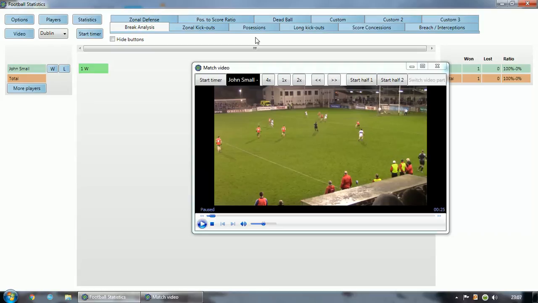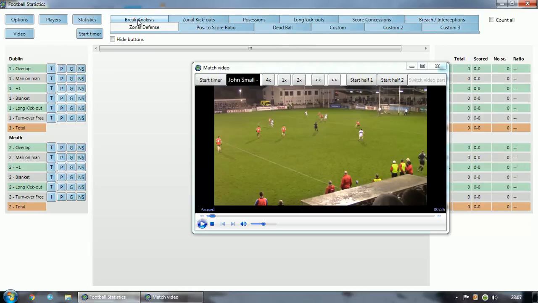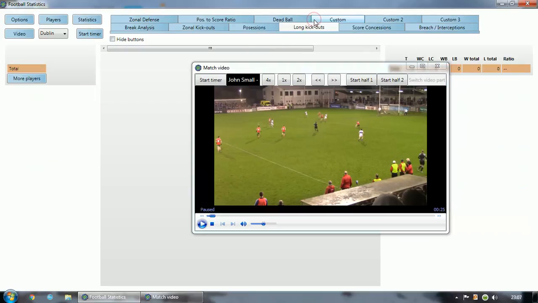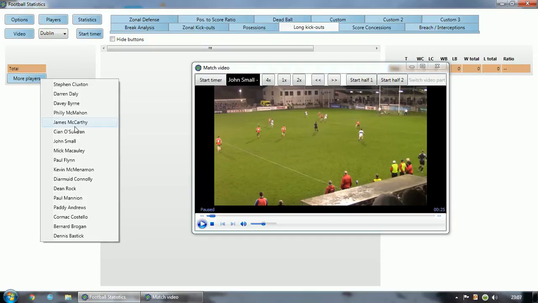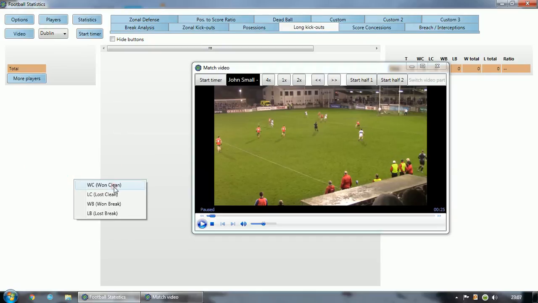And there you go. Again, obviously things like zonal defence are whole team. You're not dealing with individuals. Long kickouts would be, again, same as more players. So again, your long kickout, let's say Diarmuid Connolly competed the first one and he won it clean, and so on and so forth.